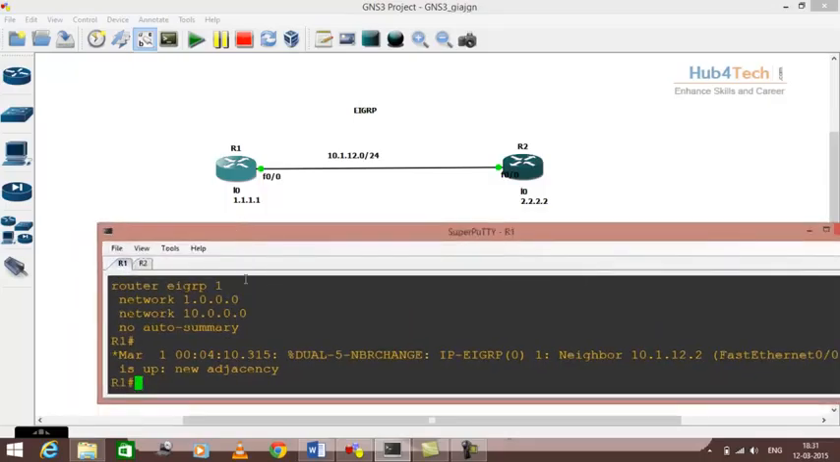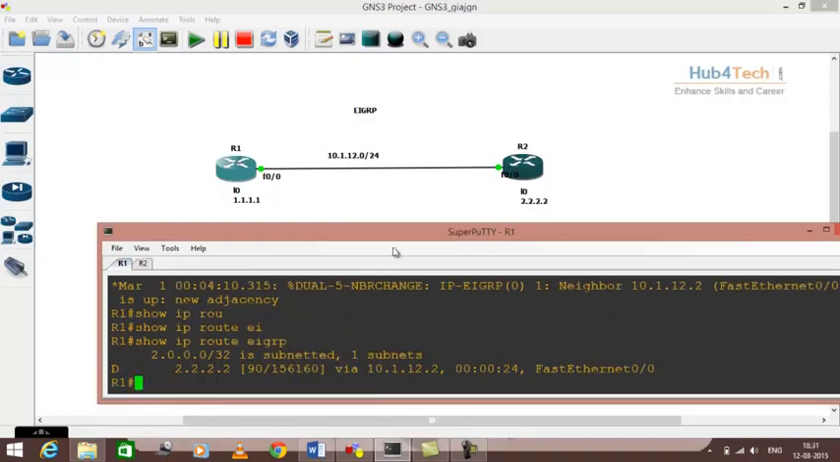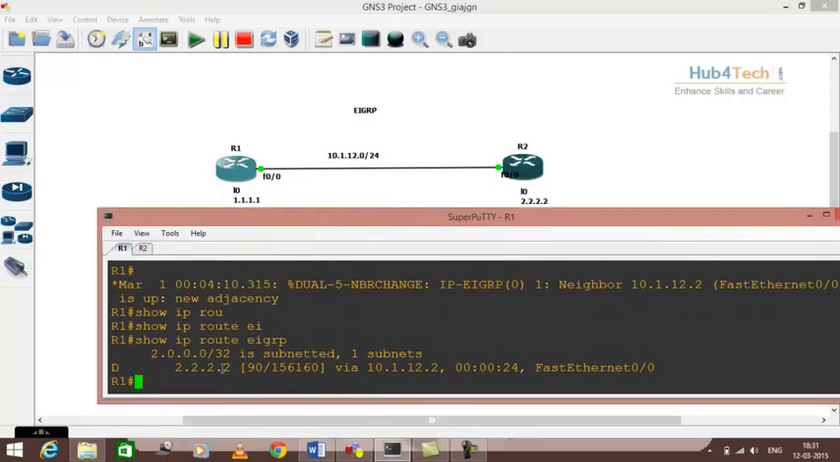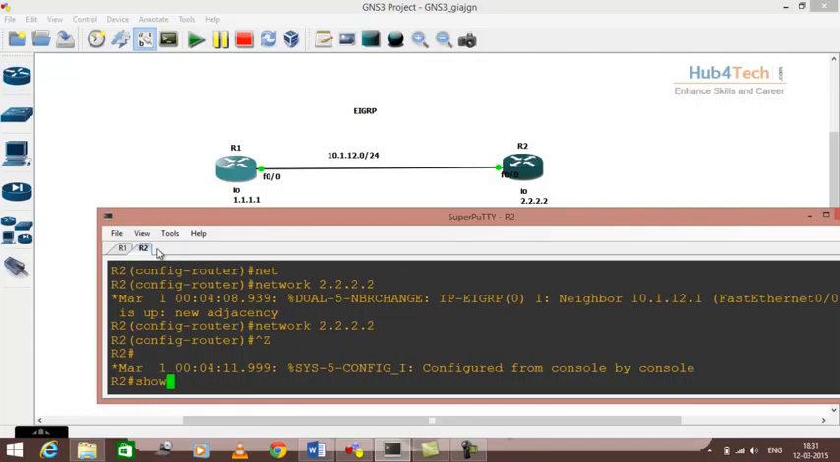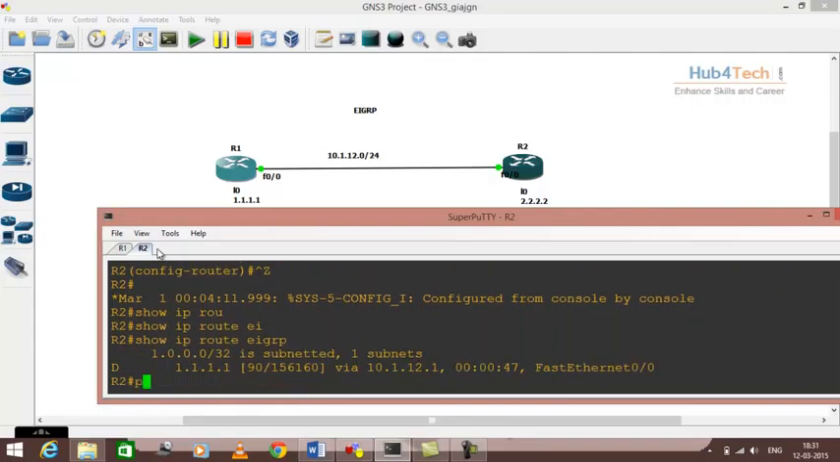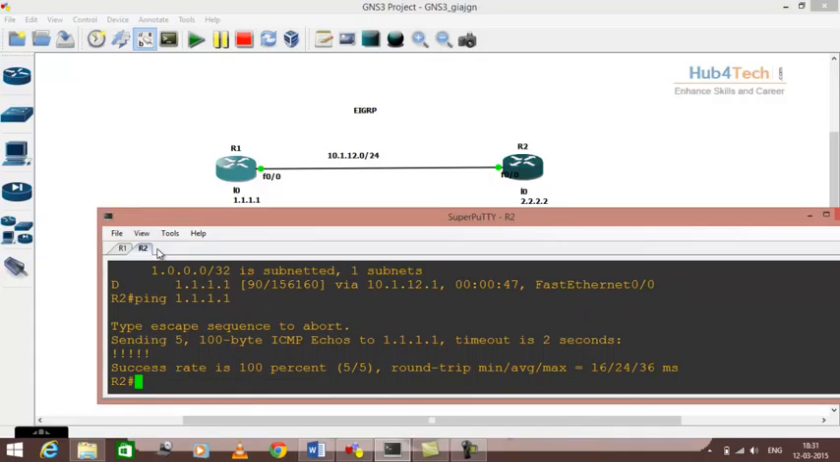So you can see here now the IP EIGRP adjacency is up. For checking you have to type the command show ip route eigrp. Now you have a route for loopback 2.2.2.2. D means it's learned from EIGRP, this is the AD value of EIGRP, and this is the metric, right? Now if I ping 2.2.2.2, I have reachability. The same thing I can check on R2, and when I ping I have reachability, right?